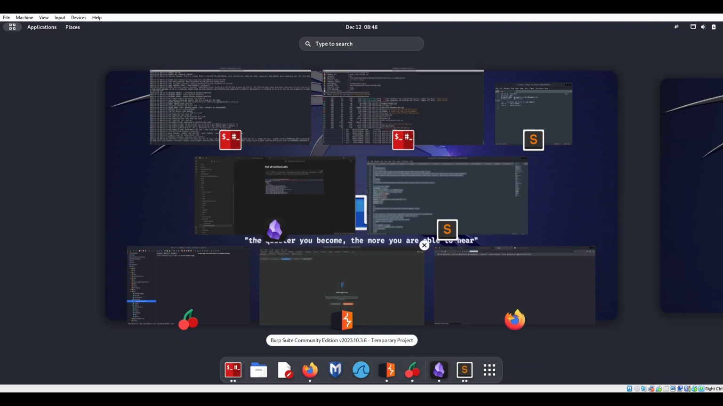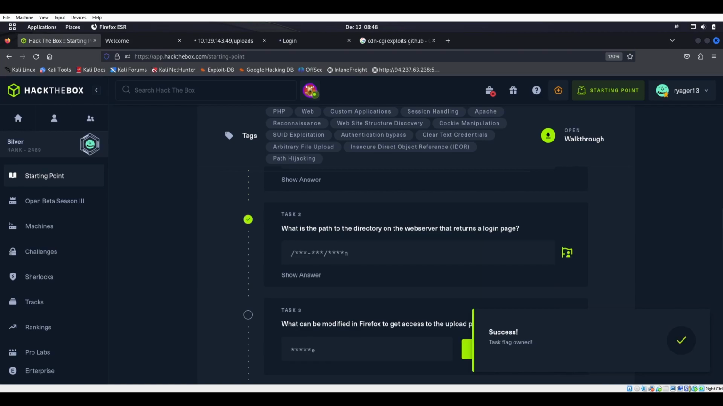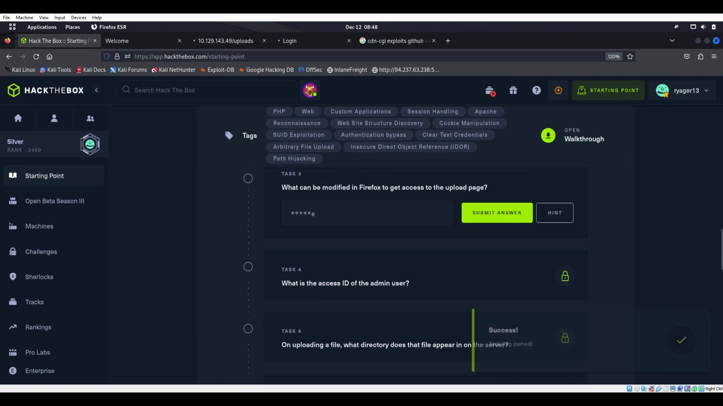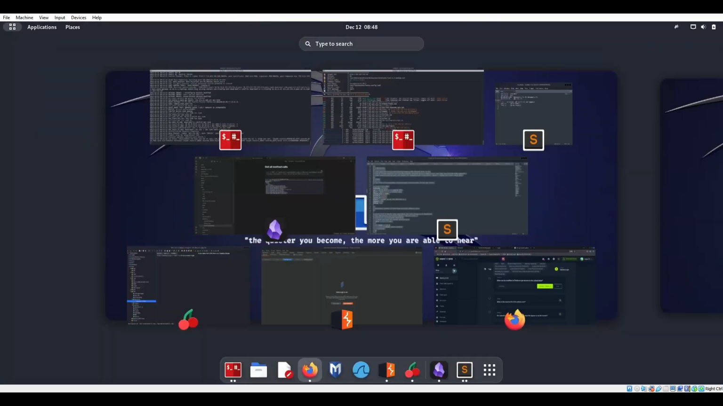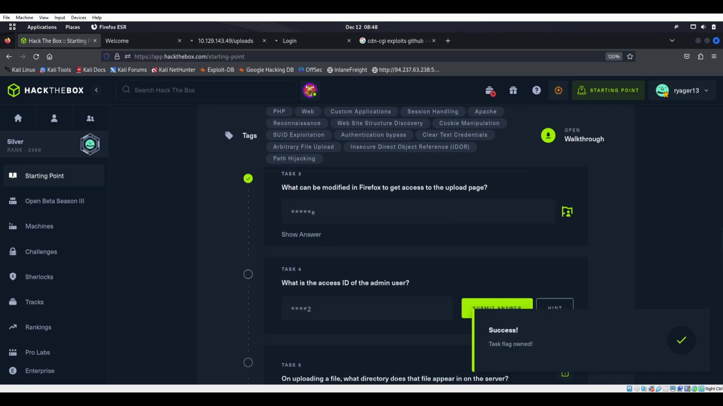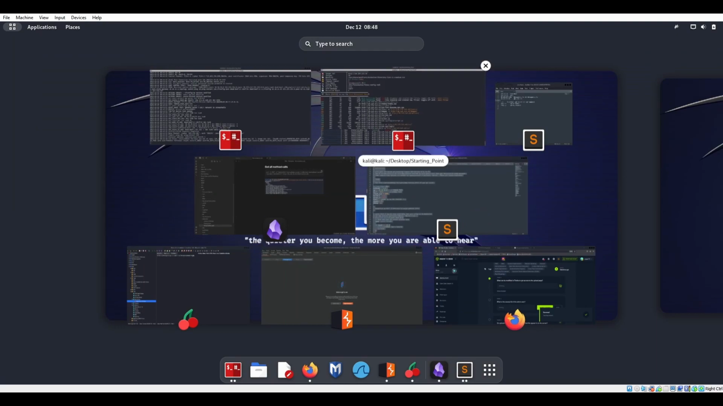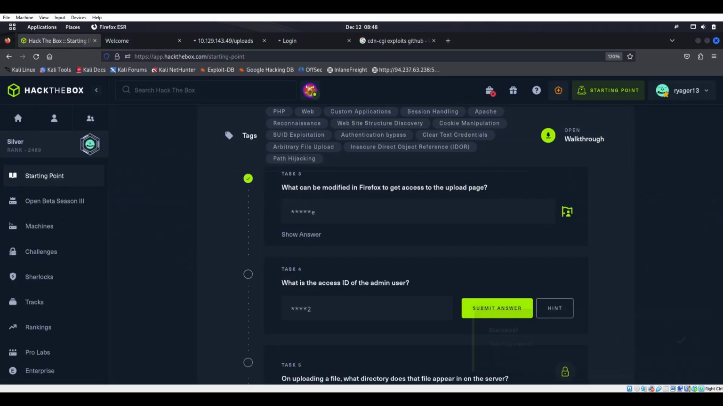Let's hop back over to Starting Point. The CGI thing is what's bothering me, right there. There we go. Okay. What can be modified in Firefox to get access to the upload page? Let's go ahead and try to figure that out real quick. Probably my cookies. Is it cookie? Is that what I'm talking about? Yep, it is. Okay, so we now need to figure out how to modify these cookies to be able to get access to this upload page, right?